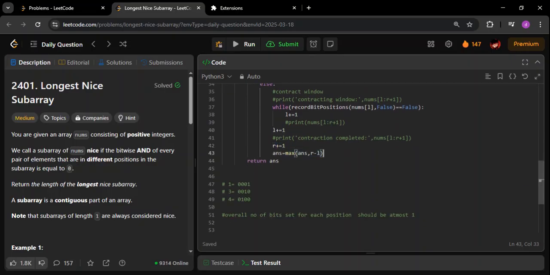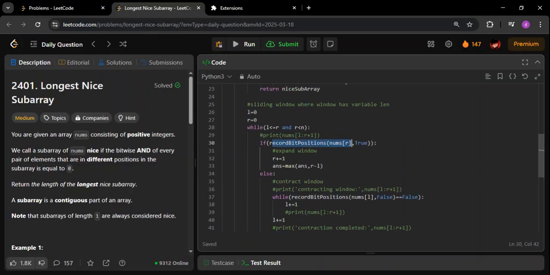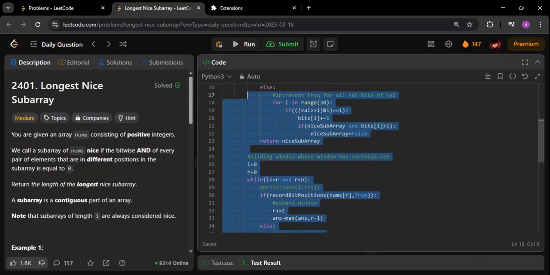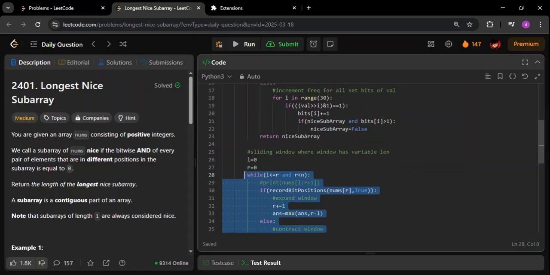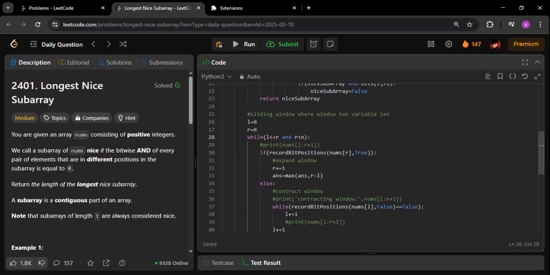Basically, incrementing R means that in the next iteration, we are trying to expand the window. As simple as that. So this will keep continuing till the entry conditions are true for this while loop. What are the entry conditions? L is less than or equal to R. This condition will always be true, because by the nature of the question, any window of length 1 will always be a nice subarray.